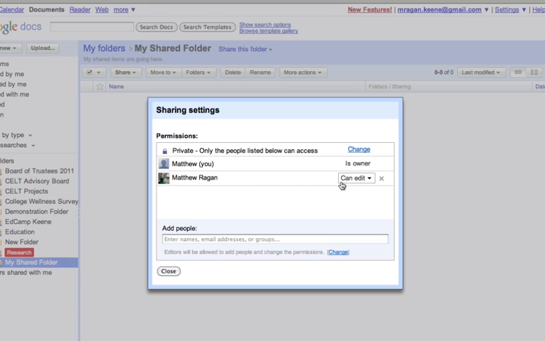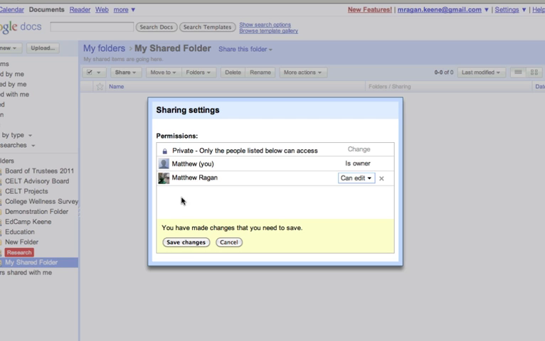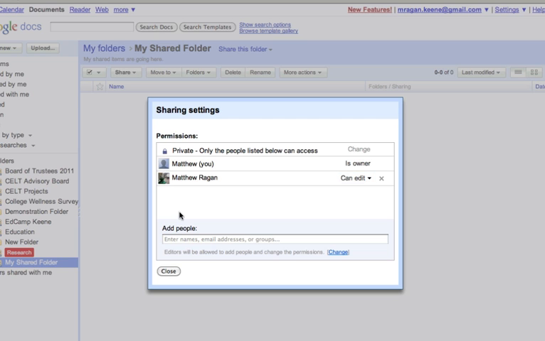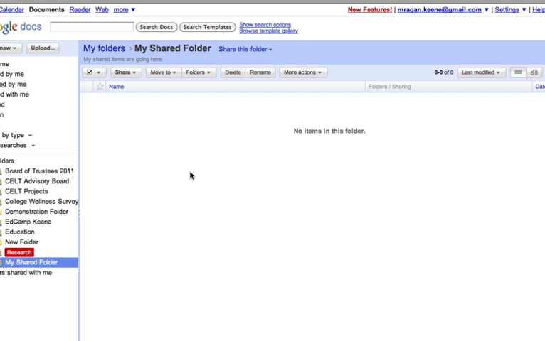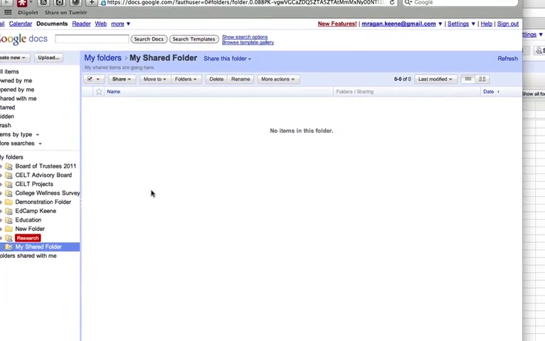Now, as the owner of this folder, you can control if someone can edit the contents, edit the folder, or can only view the folder, what they can actually do. So what I want people to do is edit, because I'd like my other personality here to also be able to add items to this folder. So I'm going to hit close, and nothing's changed for me here right now. But if we take a look at another browser, we'll be able to log in as a separate person and see what this looks like to somebody else.